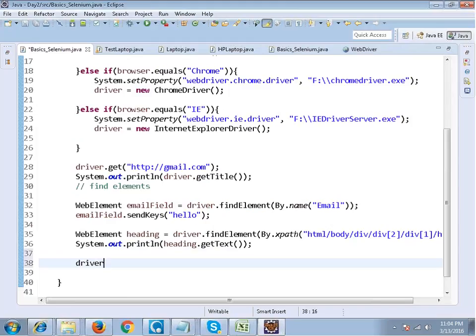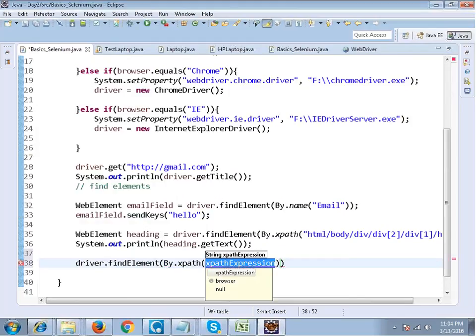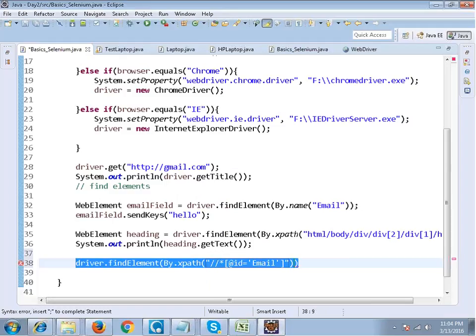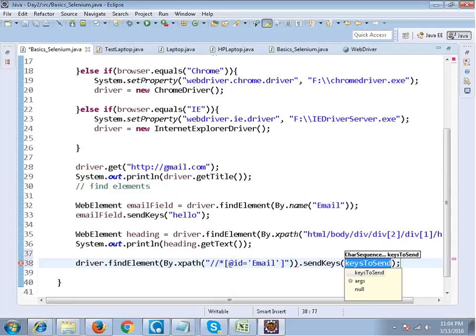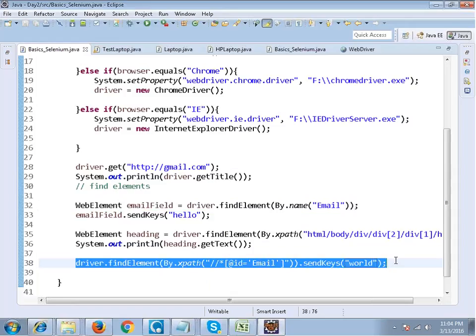Driver dot find element by the XPath. I can give the partial XPath of the email ID field. This will represent the web element. And in one line itself, I can write dot send keys, say hello world. I want to type "world" into it. So I don't need to declare a web element and write two lines again and again. Everything can be done in one line as well.